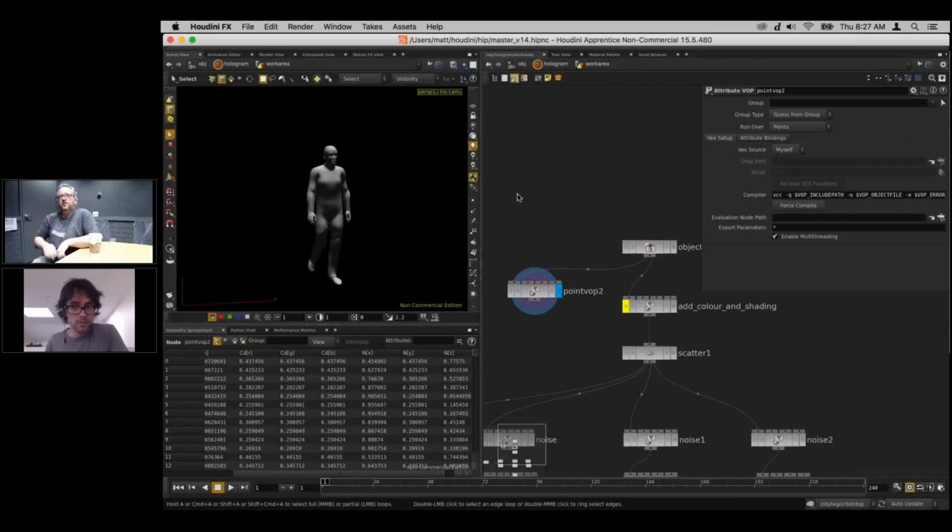Just to jump in here for a second, it's kind of cool because what you've actually done there is more or less a very simplified version of a lighting pass, like a renderer might do.